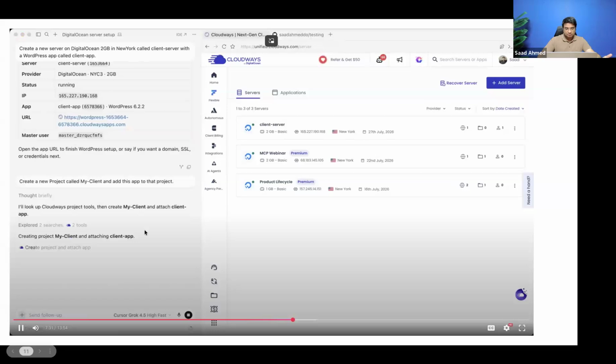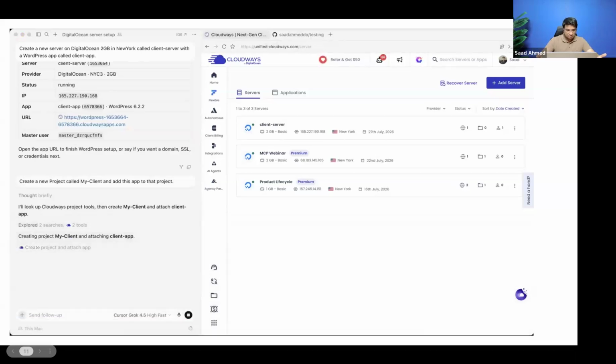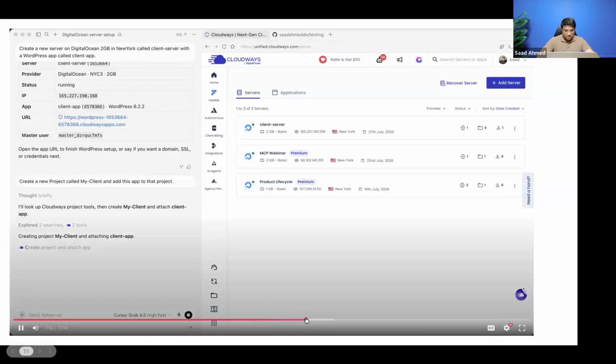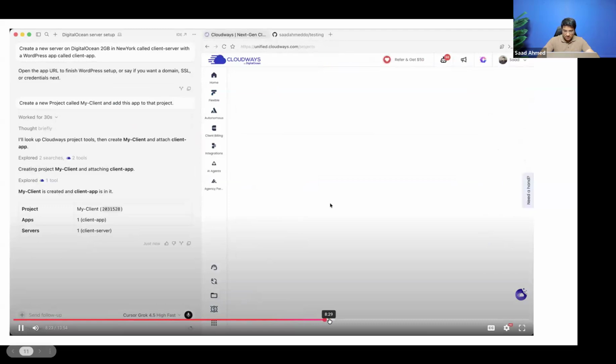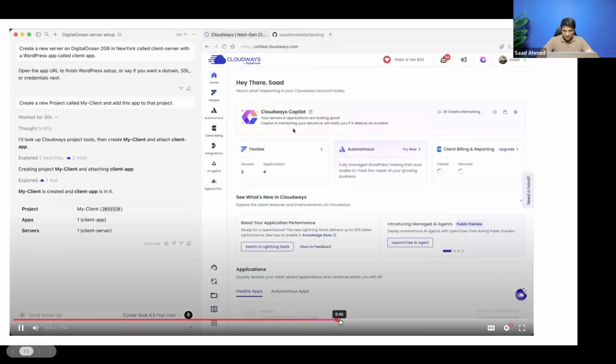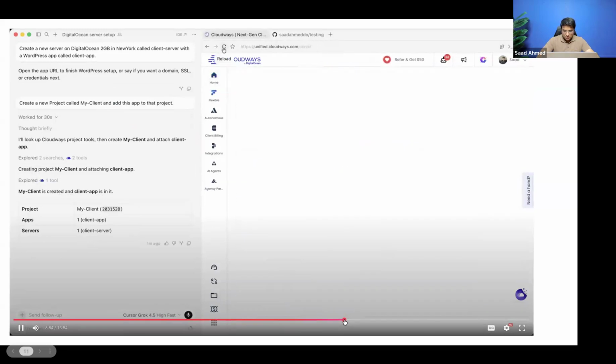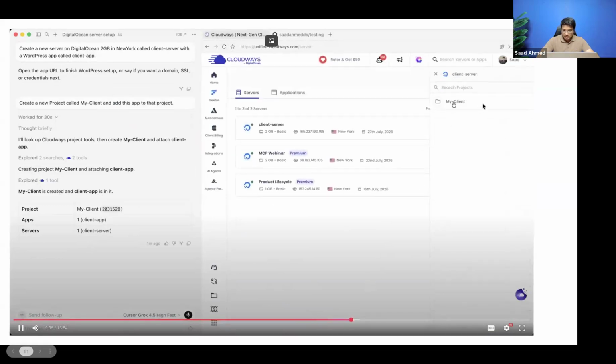Now the next prompt would be to assign a project to it. I would create a new project for my client and add this app to that project so that my client's server and app are tidied up in a different project. As you can see on the platform, I'm just refreshing it to let you know that here you can see my client is associated with the my client project, which I just made.